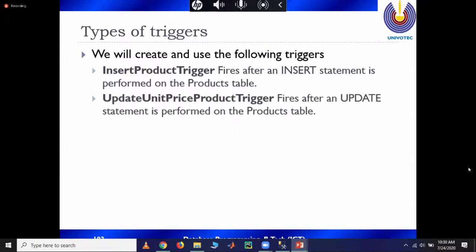Update unit price product trigger. Then some changes happen. Update unit price trigger fires after the update statement performed on the product table. If any update statement happens in the product table, then this update unit price product trigger fires and runs automatically.